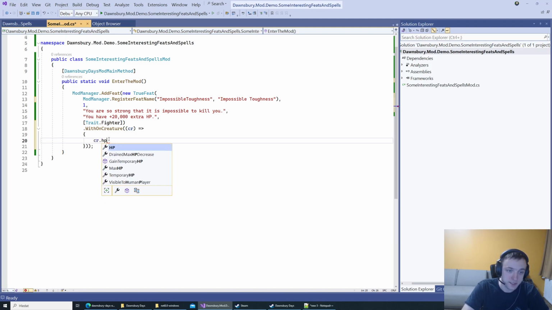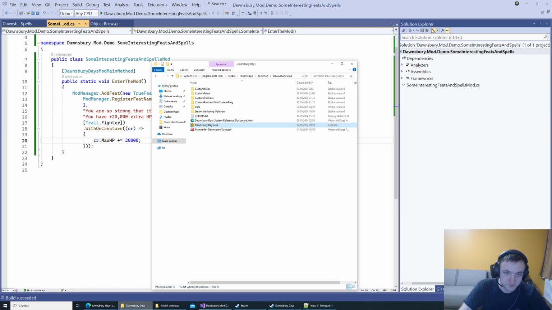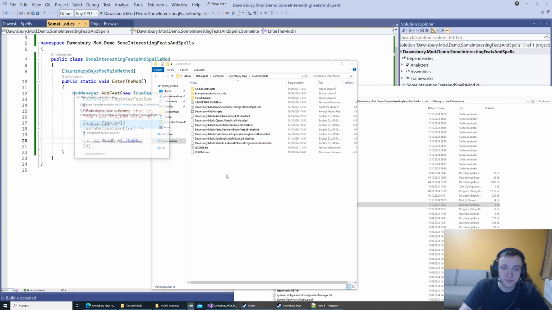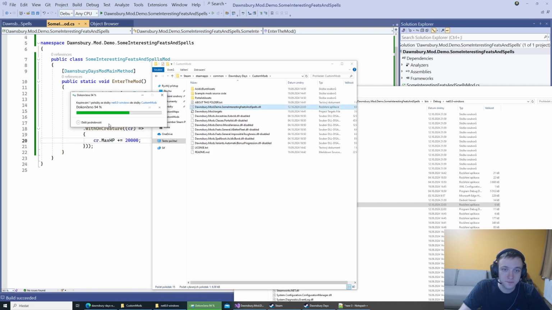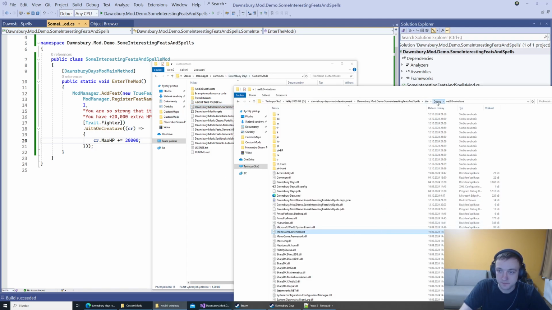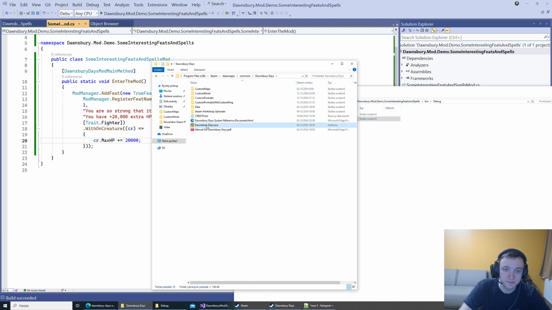And all we need to do here really is to add the 20,000 extra max HP, build the project, copy it into the custom mods folder, and run the game again.